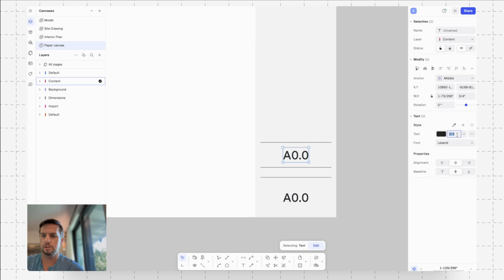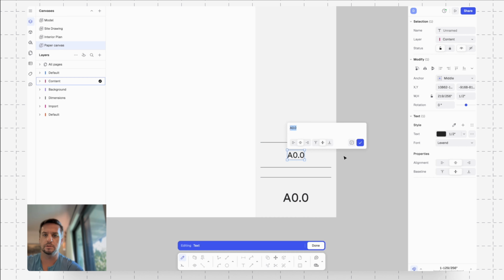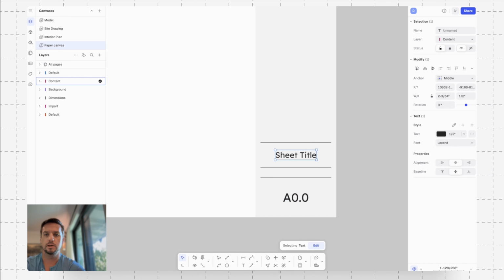And then I'll copy that up, and I think this will be a little bit smaller. So maybe I'll do a 1/2 inch there and see how that goes. And this can be sheet title. And one kind of nice thing, so see how I've got this set for centered, and then centered both vertically and horizontally.